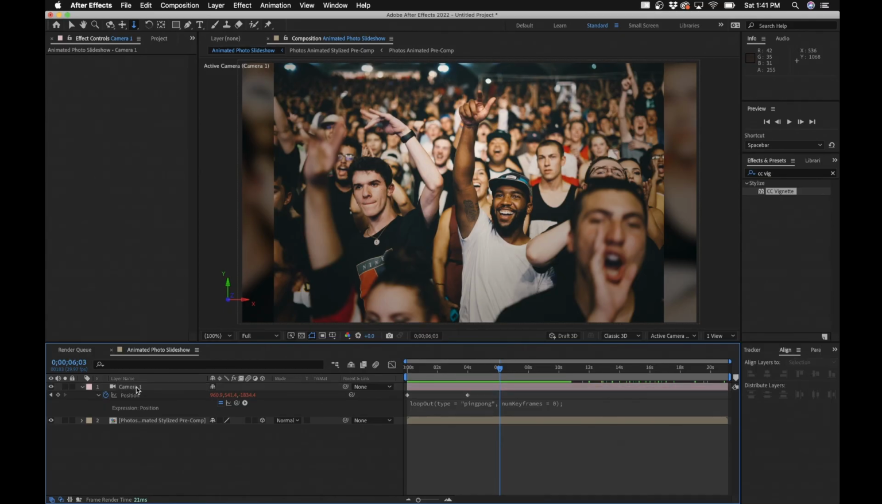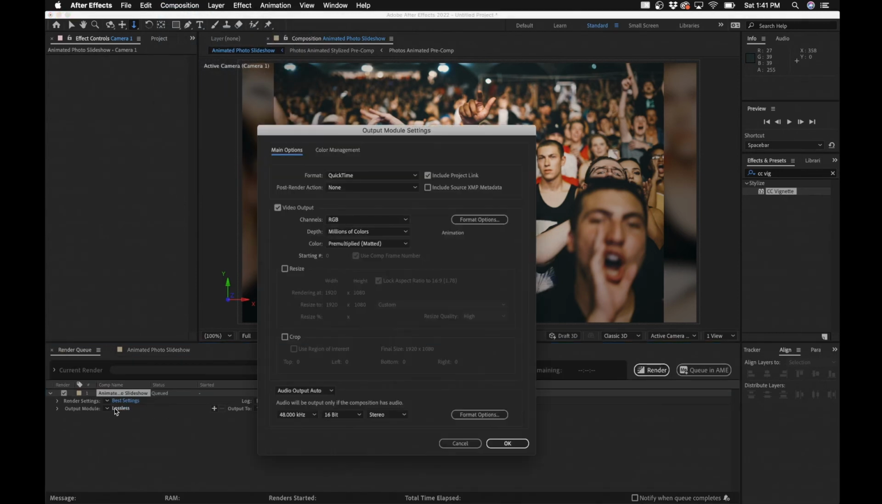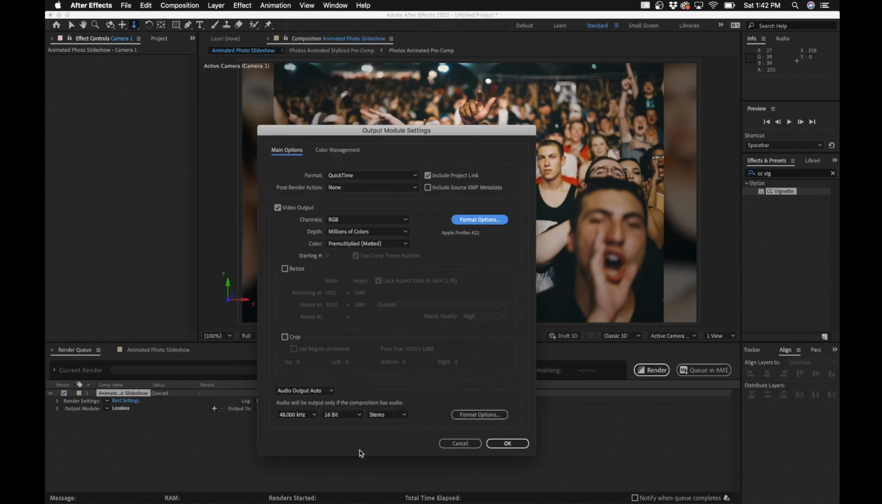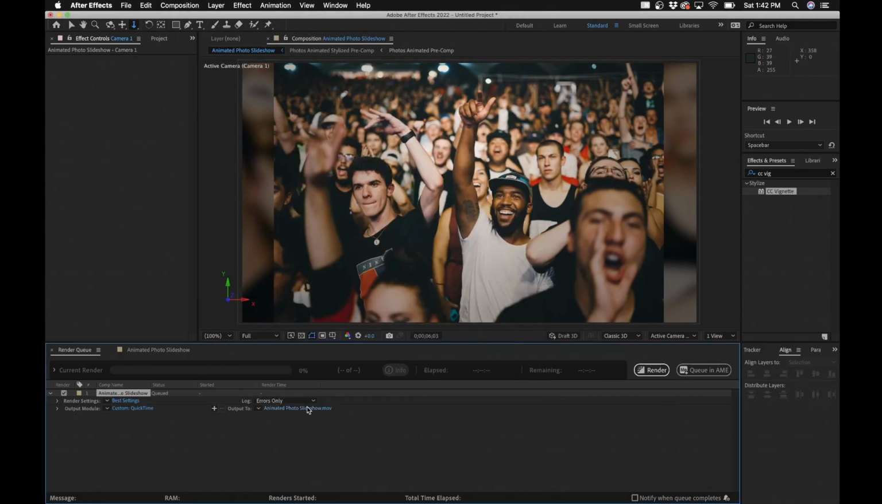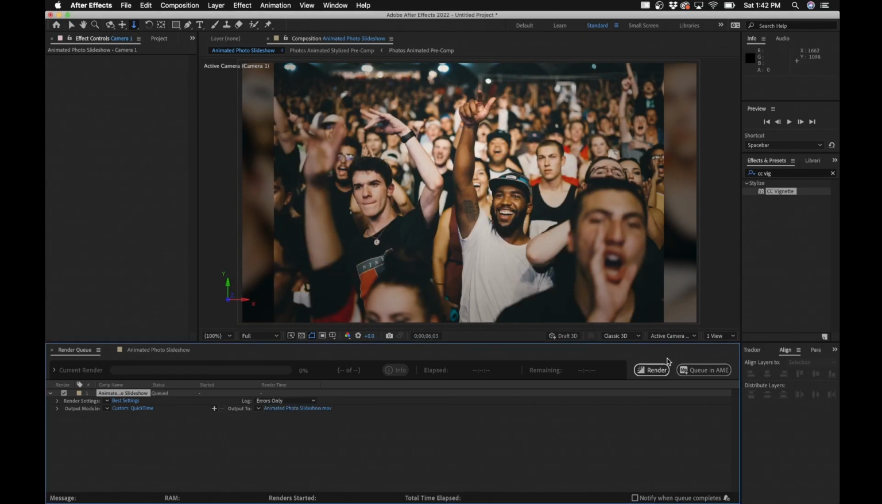So the last step, guys, is to export this. So if you are happy with your animation here, go to Composition, add a render queue. If you want QuickTime, click on the lossless. I always like QuickTime. Go to Format Options. I always like the Apple ProRes format. 422 is fine. Click OK. Click OK. Next output to, click on the name. Choose where you want to save it, click Save, and then click the Render button.